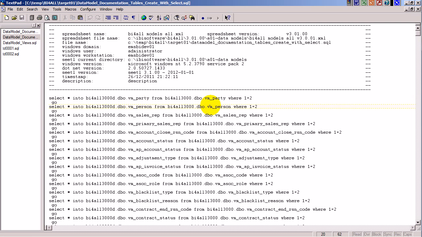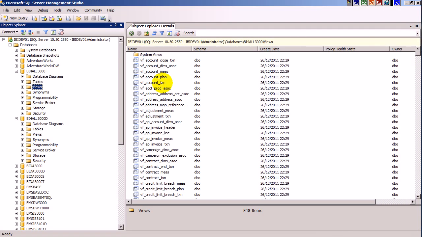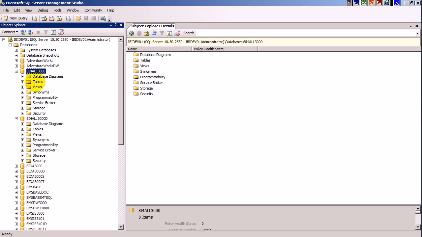Okay. So now we'll just go over to the SQL Server Explorer. And here we are in SQL Server Explorer. We can see it's called BI4ALL, the name of the machine. And we're still using SQL Server 2008 R2. And we see the development database, BI4ALL 3000.